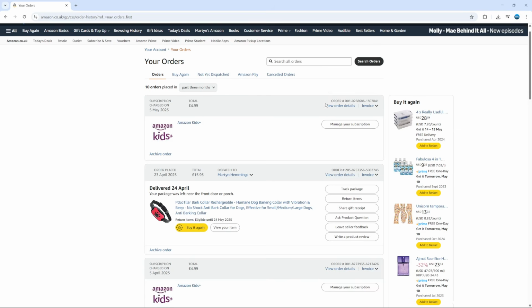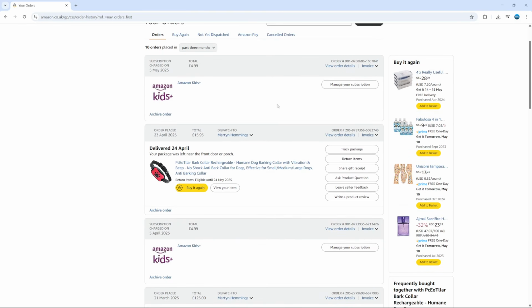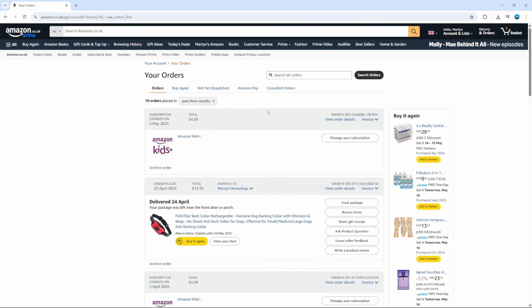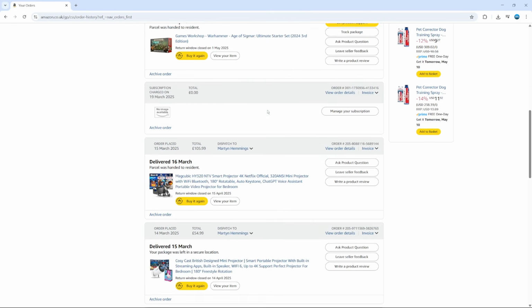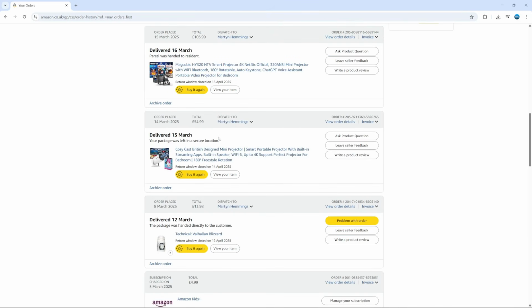Now, at the time of recording, it's not possible to delete your order history. However, what you can do is actually hide your orders. Now, the way to do this is if I just scroll through, I'm just going to find one to do this on. So let's take this projector as an example. Now, on this actual order, if you look towards the bottom, you can see a link here to archive order. What this effectively does, it removes it from your order history and it does archive it so it does not appear in your order history.